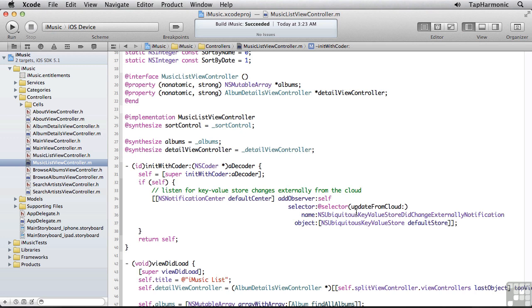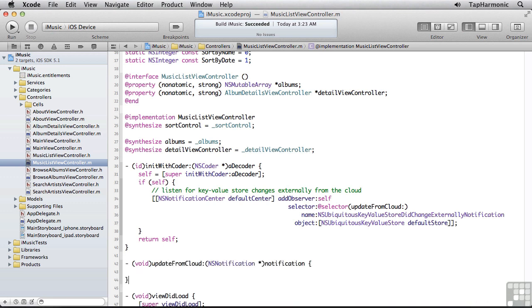The name argument defines the particular notification we want to listen for. In this case, NSUbiquitousKeyValueStoreDidChangeExternallyNotification. Quite a mouthful. And the actual notification object itself will contain a reference to this NSUbiquitousKeyValueStore. Let me implement this updateFromiCloud method. So this will have a void return type, and we'll take an argument of NSNotification. And this will contain the relevant data about this particular notification that was posted.